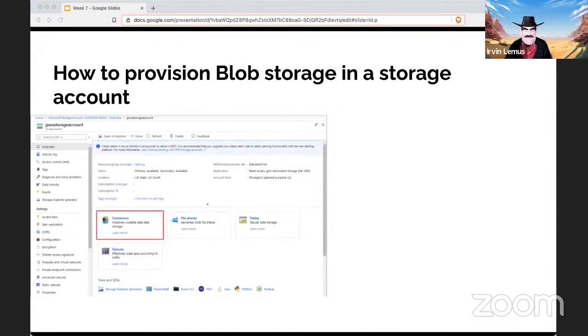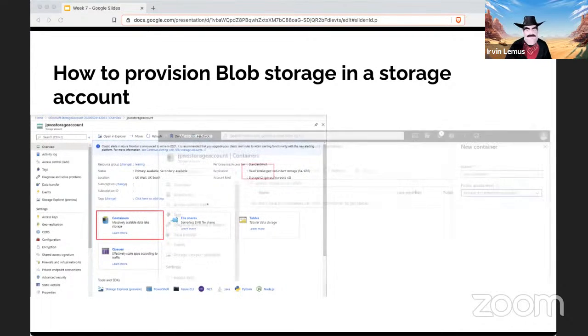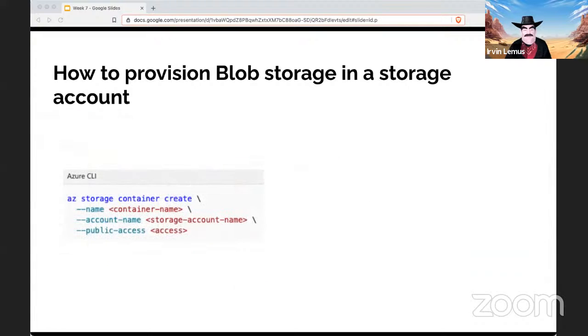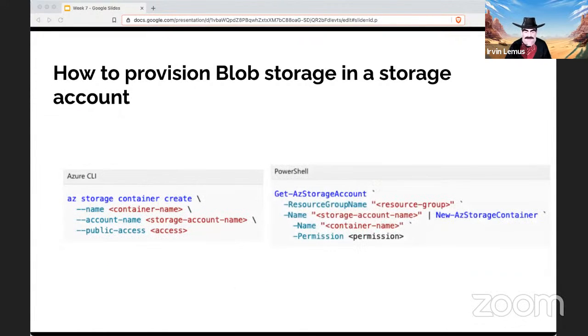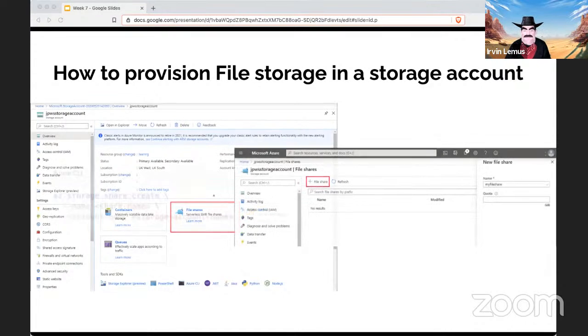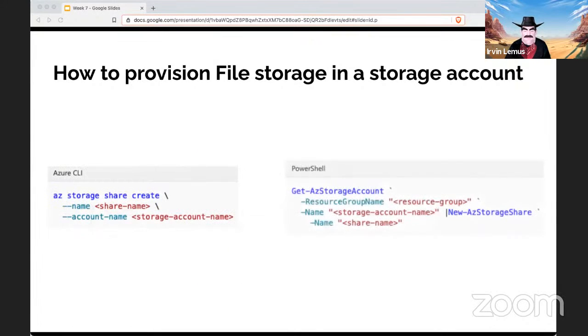Your blob storage can be provisioned. Again, we're going to keep doing this. You can do it either the GUI way and follow the process of creating a container, or you could do it faster by just doing it through the CLI or PowerShell. File storage, same thing. We have our storage account. We go under overview. You can create a file share, or you could just spin it up command line.